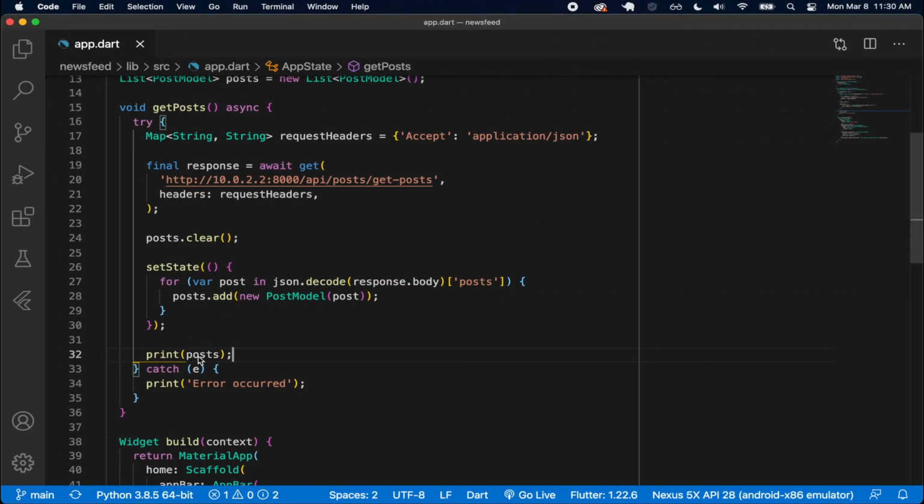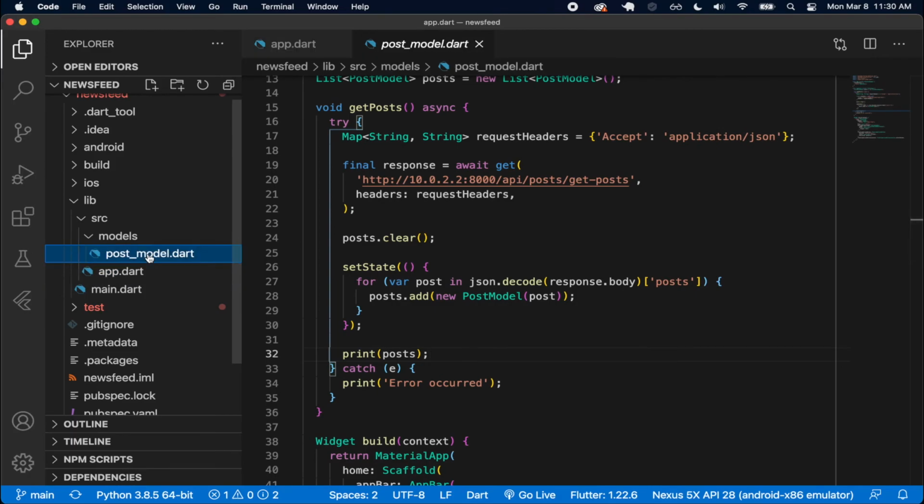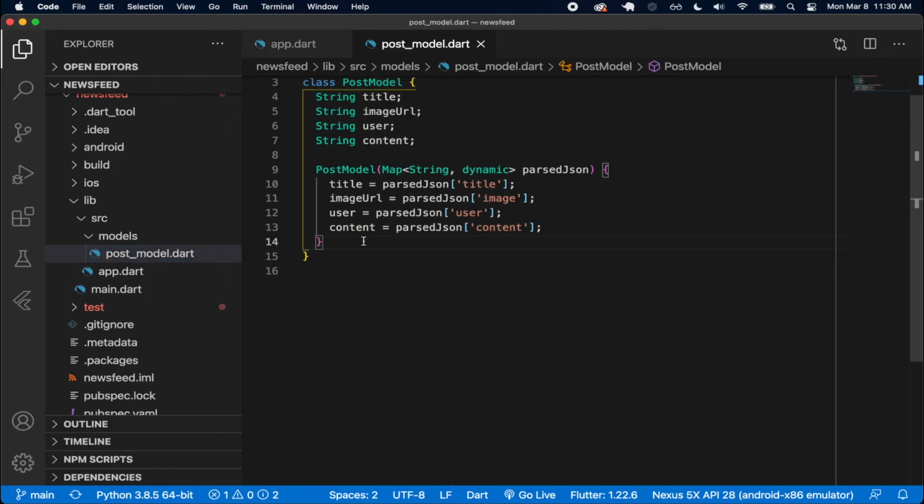Because whenever you do this print, it's going to look for a toString function. Currently, our post model doesn't have a toString function. So that's also something I can add to this if I want. So I can do String toString, and then I can have some kind of toString function. So I can return, let's say, my title. Maybe for now I can just return title. Why not? That's going to be my representation of this.